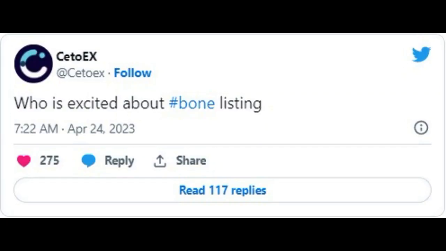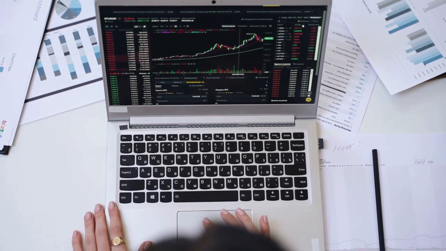The recent disclosure comes 1 week after CetoEX confirmed that it will be listing Bon. The asset had topped a poll which sought users' opinion on the project the exchange should list next. While CetoEX confirmed that it would list Bon, the exchange did not provide an official listing date at the time.